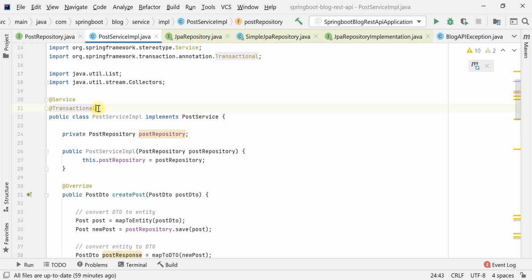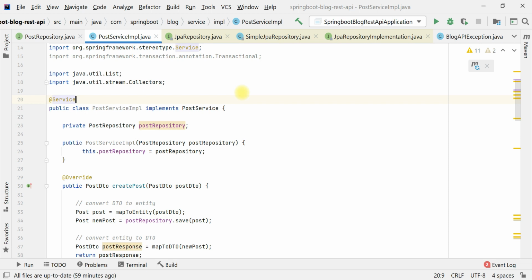So actually, we don't have to use transactional annotation in service class because by default Spring Data JPA will make all the CRUD methods in JPA repository are transactional.